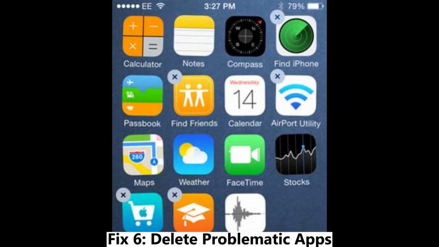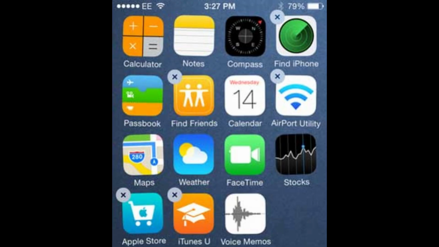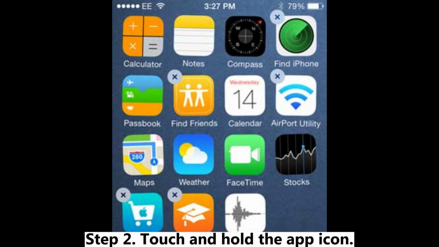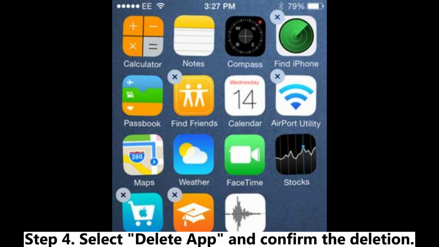Fix 6. Delete problematic apps. Step 1. Find the application on the home screen. Step 2. Touch and hold the app icon. Step 3. Tap Remove App from the pop-up menu. Step 4. Select Delete App and confirm the deletion.